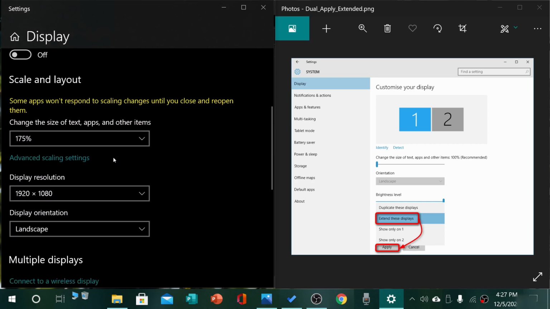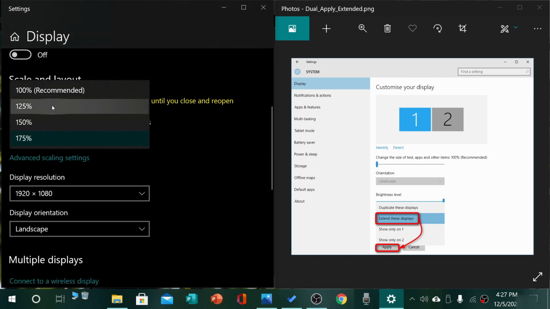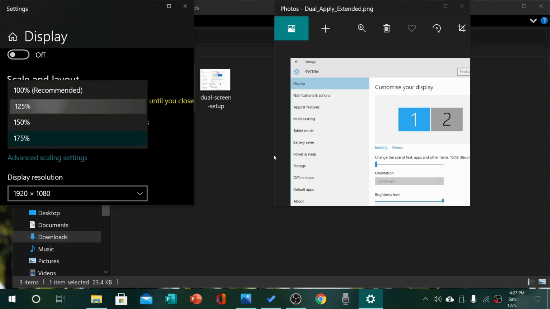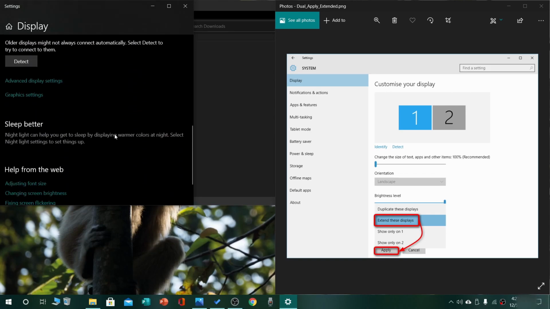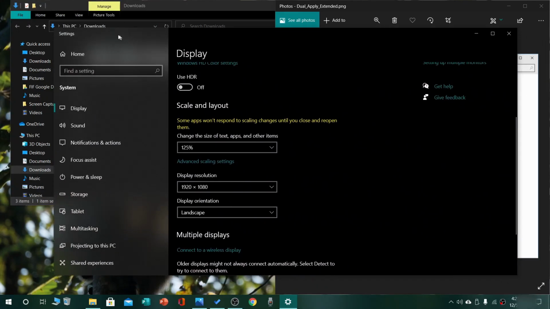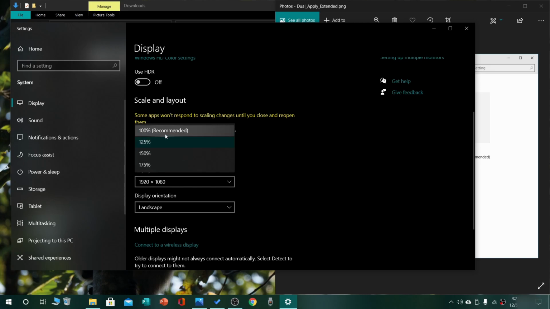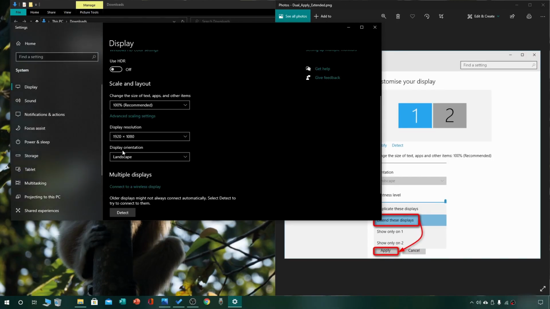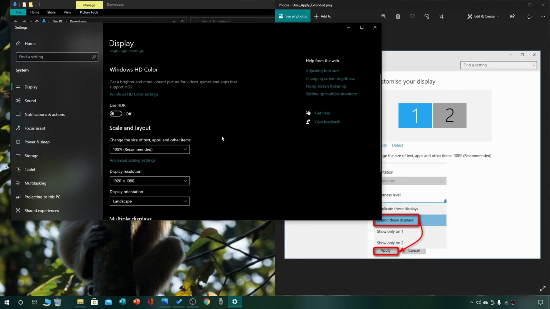I'm very lucky. My eyesight is fine. So I'm going to go ahead and put this back down to, let's try 125. Okay, that looks pretty good. But again, for me, I don't even need this. So I'm going to go ahead and set it back to 100%. And for me, this is perfect.